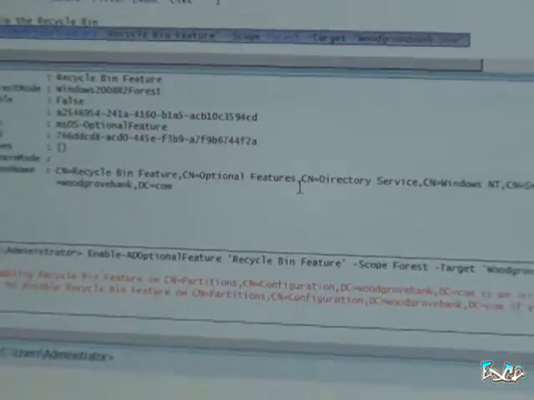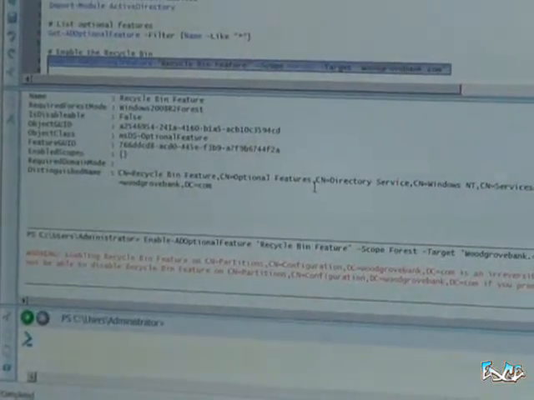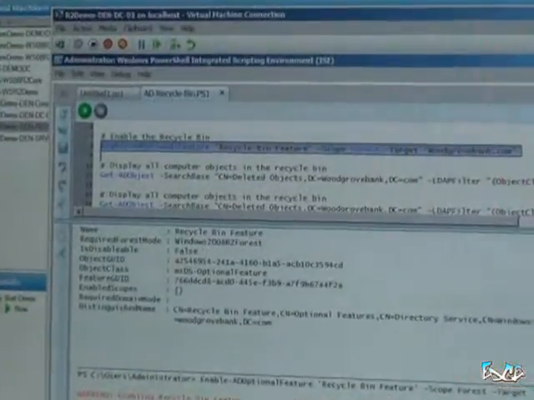Well, now I've realized I've deleted the wrong computer object, and I need to quickly restore that before the boss comes in and goes, why the heck can't we access this box? Nobody can get to this. What's going on? Yeah, exactly right. Okay. So I'm going to scroll down here.